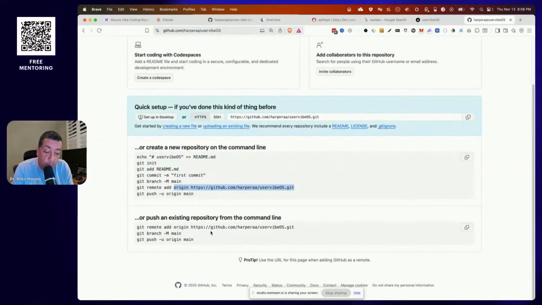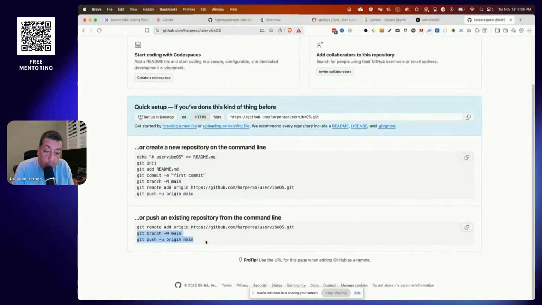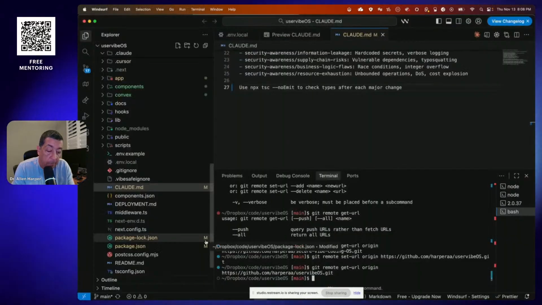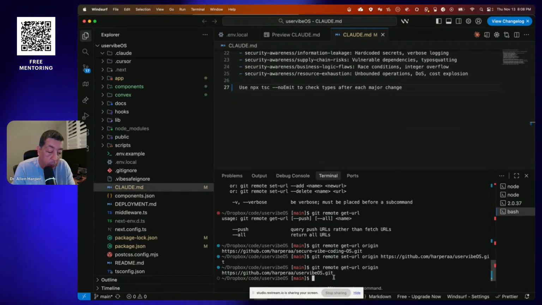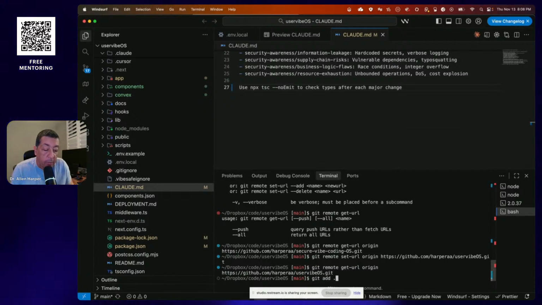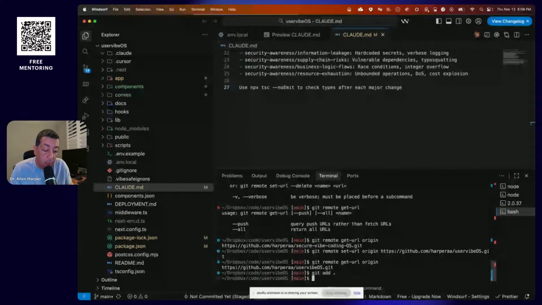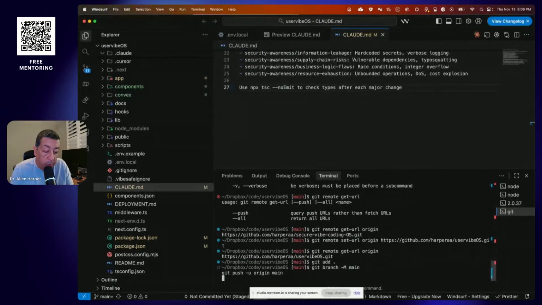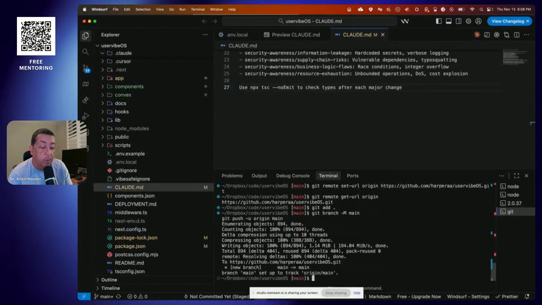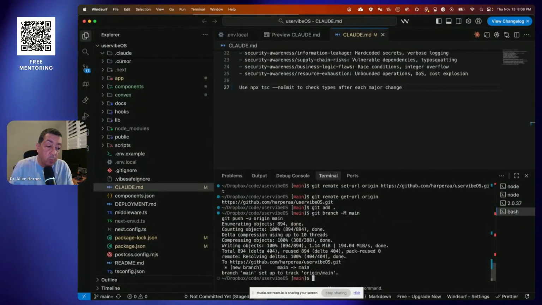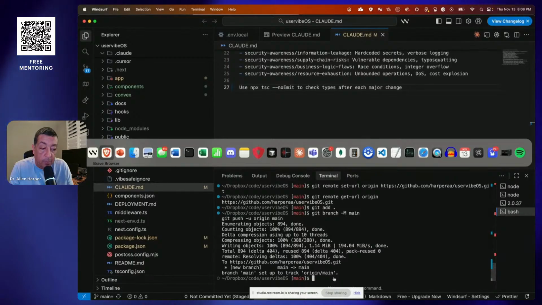All right. So now that we've done that, we will run these two commands right here. And just for good measure, we'll do a git add dot, and that basically adds everything into the local repo, make sure it's there. Then we'll run these two commands. And there we go. It's pushing to the remote origin. And just like that, bingo, bango.